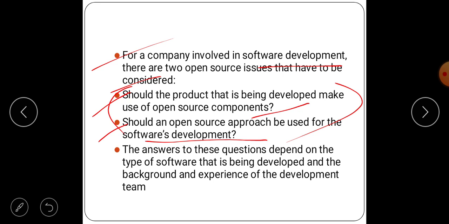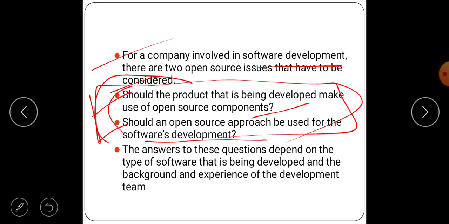The answer to these questions depends on the type of software that is being developed and the background and experience of the development team.